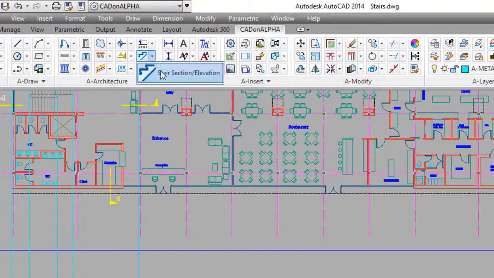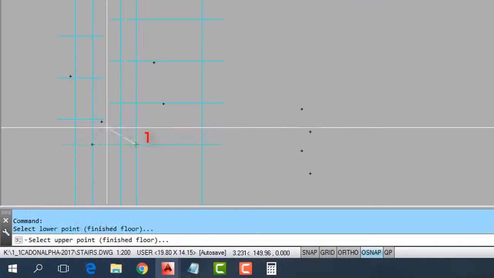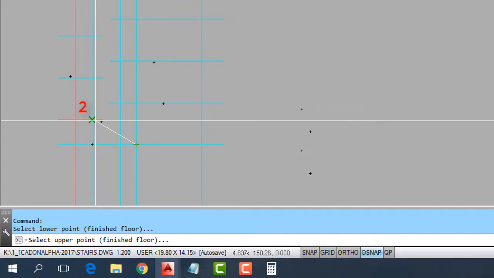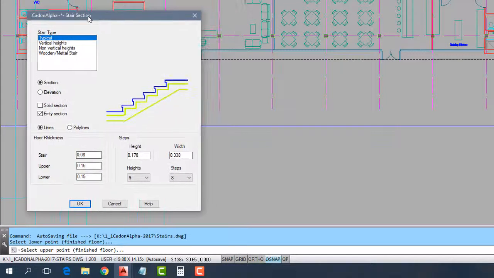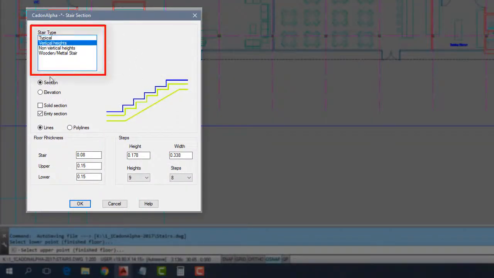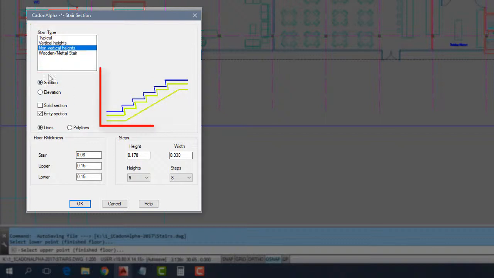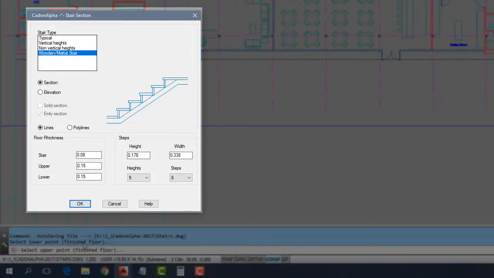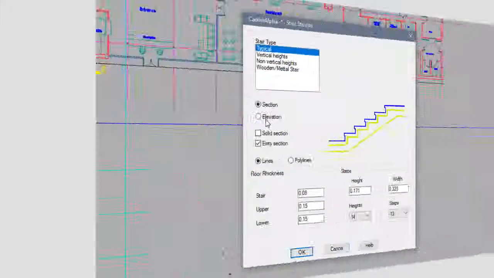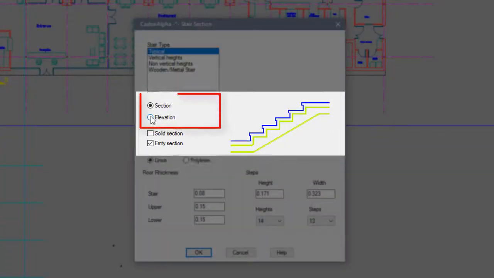Run stairs command. Select lower and upper points of steps for first flight. A dialog helps you to select stair type to draw. See a preview of each type on the right. Select to draw stair, in elevation or section.